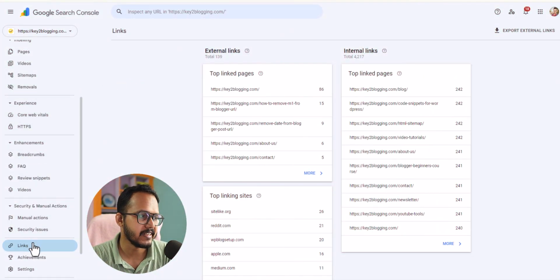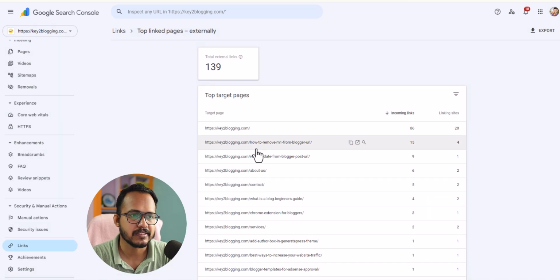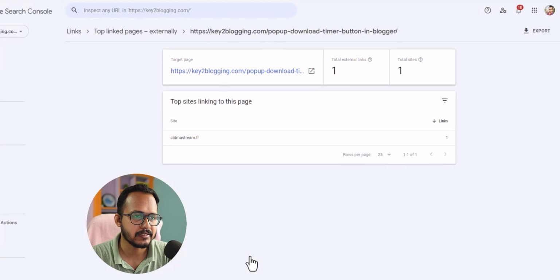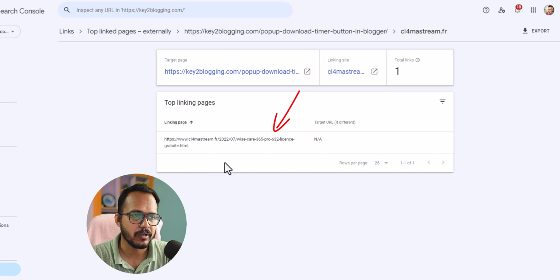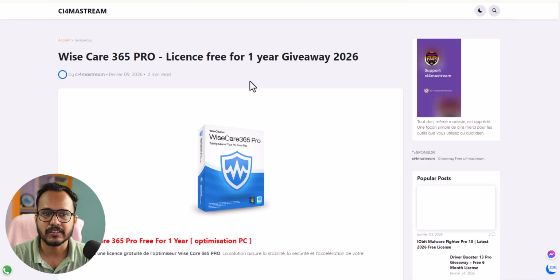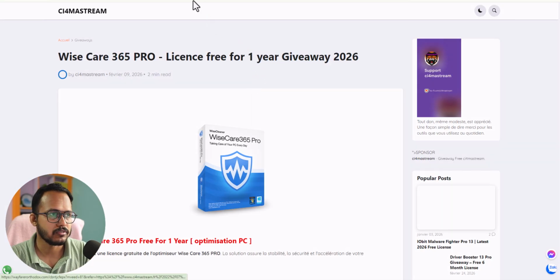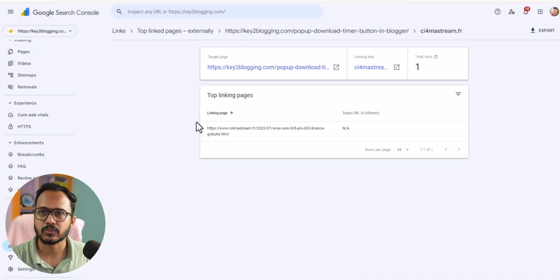So there are various ways you can identify spammy backlinks. First one is the Google Search Console itself. If you log into your Search Console, you will see a links option. Here you will see the external links. Just click on here, and here you can see all the pages that have backlinks. So let's click on any of the pages, and here you can see the linking website. Let me click on here, and this is the URL. Let me open it. And if you suspect this is a spammy website, then you can copy the URL of this website. Let me copy that, and I want to disavow this link in Google Search Console.